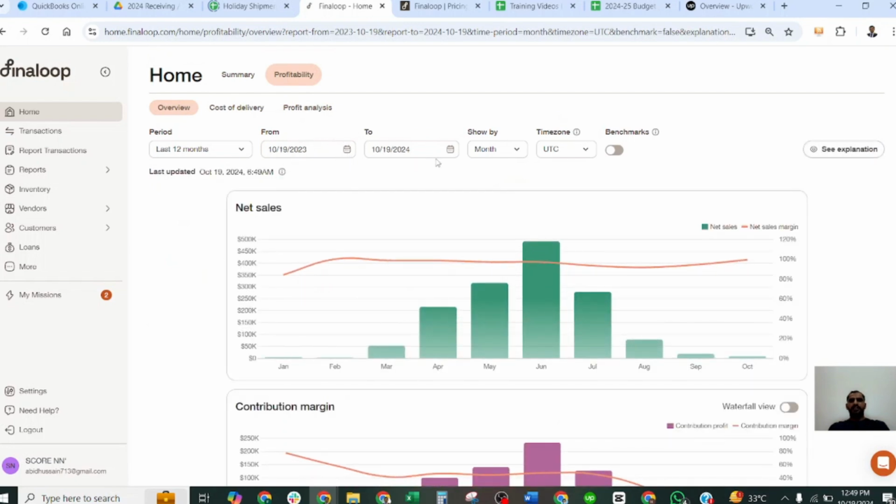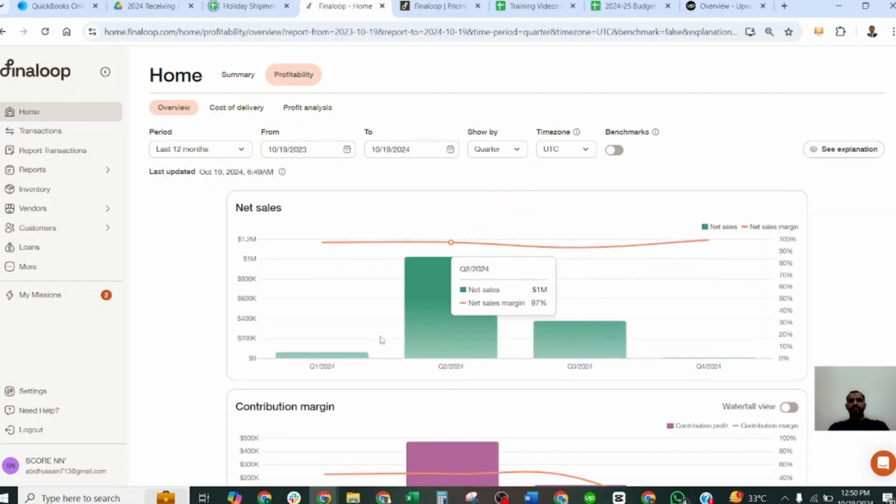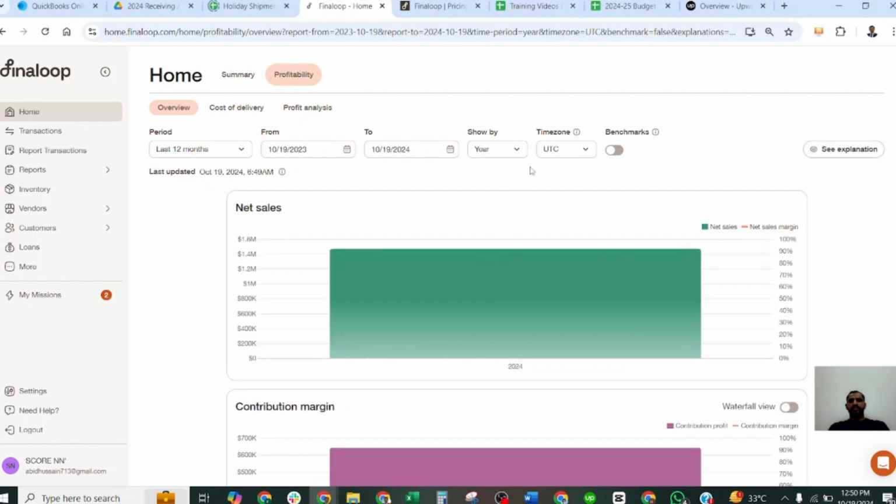You may also customize the dates. You may change the dates here. If you show by month, it will show by quarter; these charts are showing on a quarter basis, and you may also go for a year basis. Okay, you may also select the time zone, and because it is a real-time integration, it is also showing the data as per your time zone. So this is the dashboard and the home tab.